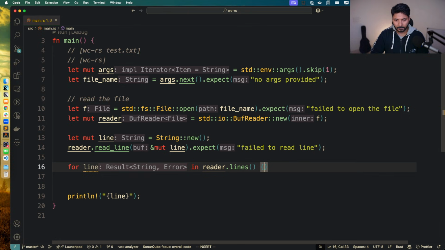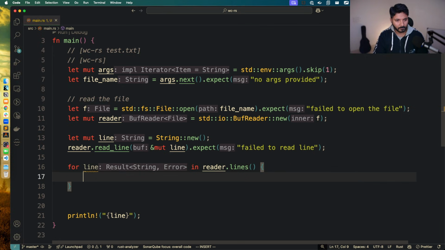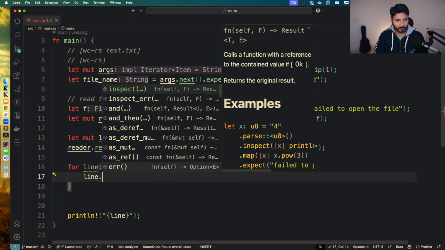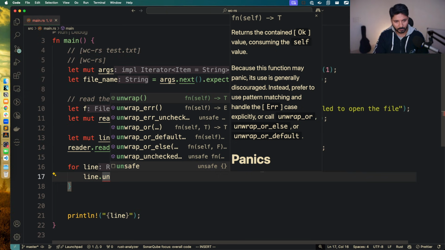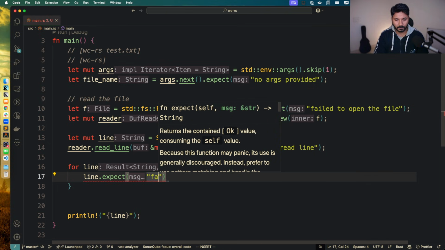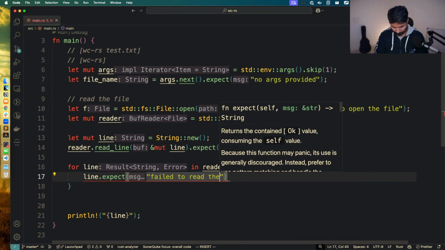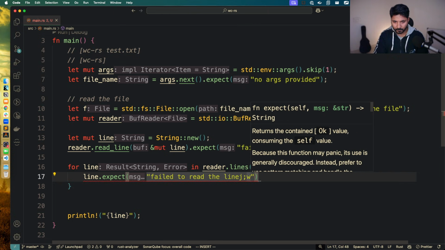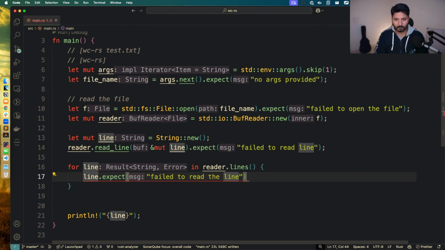For line, what I would like to do is unwrap the line dot expect, and I would say failed, and we need to assign it to something.